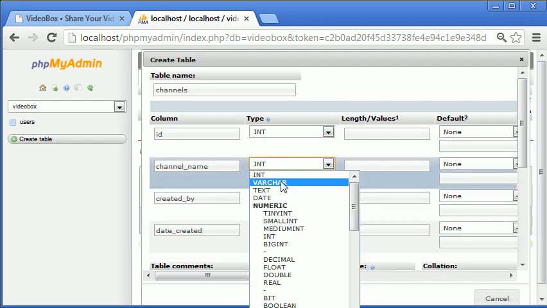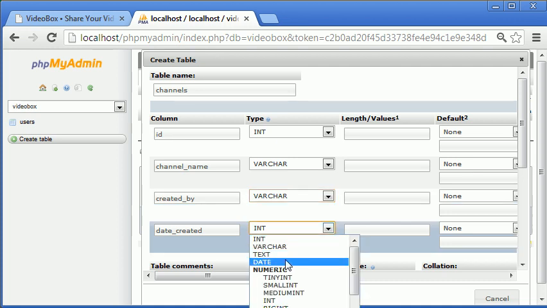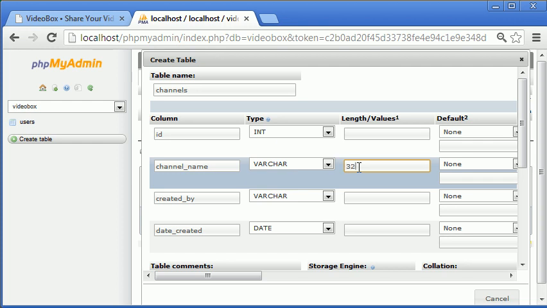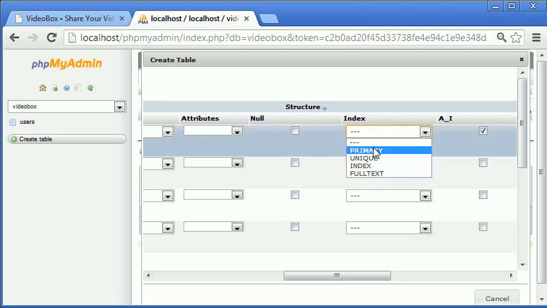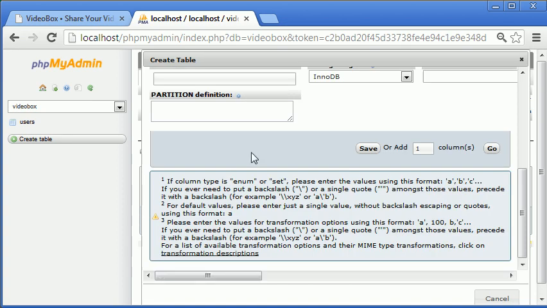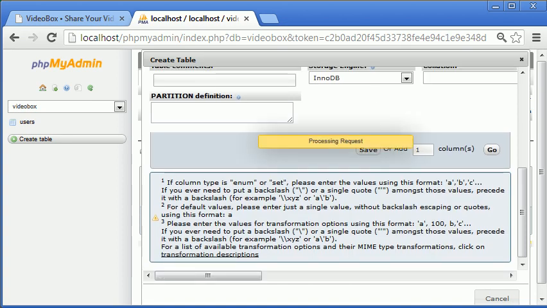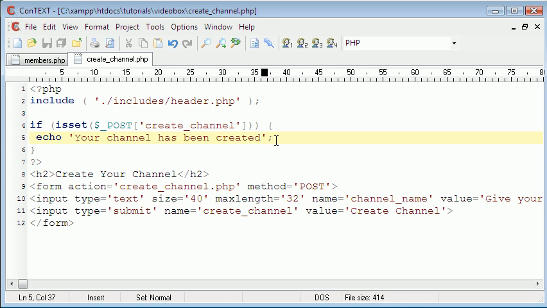Channel name is a varchar, created by is a varchar, and then date can just be date to keep things simple. The varchar length of both of these is going to be 32 characters. We're going to auto increment the ID and set it to primary. And we're just going to click save. So now the channels table has been created. We're going to go back to work on our form.